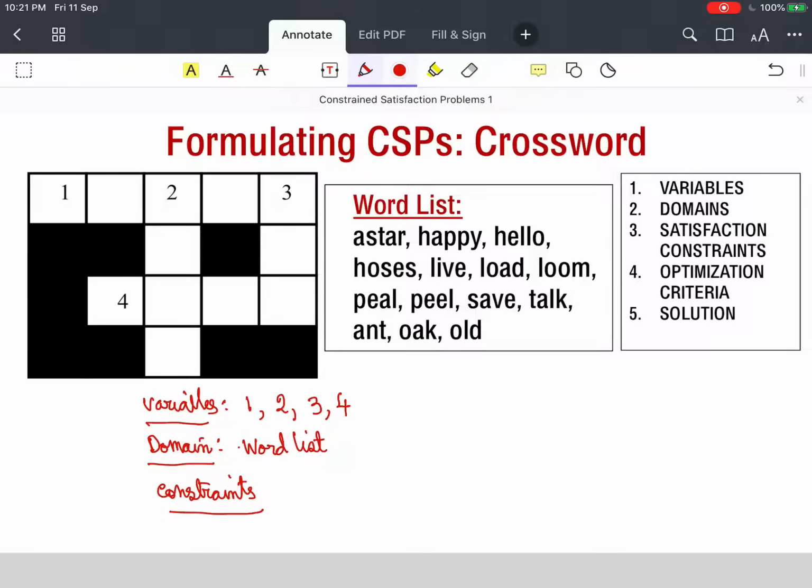I have a constraint between variables 1 and 2, and between variables 1 and 3. 1 and 2 means 2 and 1, and 1 and 3 means 3 and 1. I have a constraint between variables 2 and 4, similarly 4 and 2. I also have a constraint between variables 3 and 4, and 4 and 3.